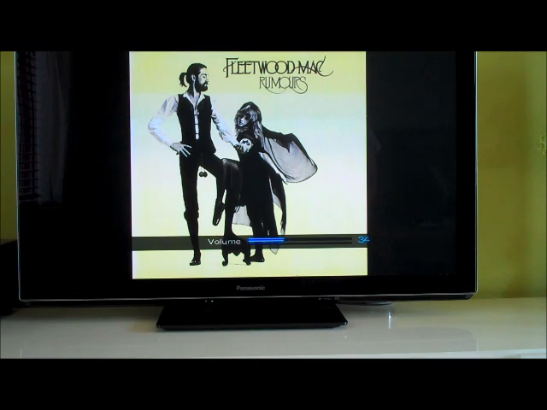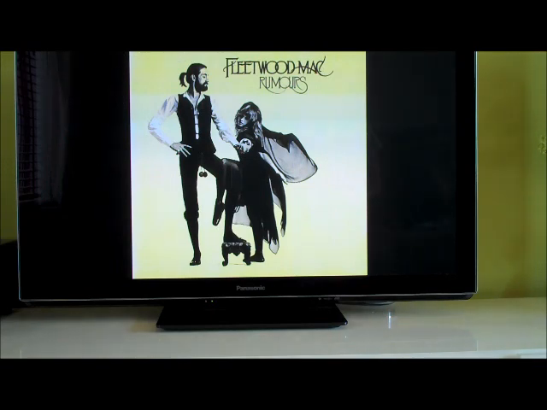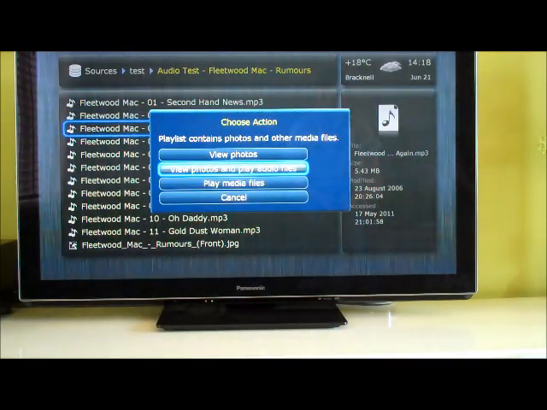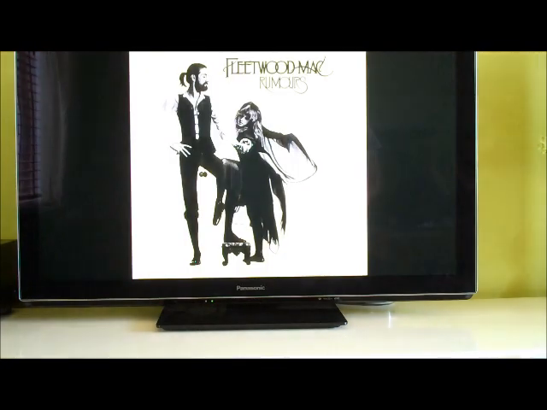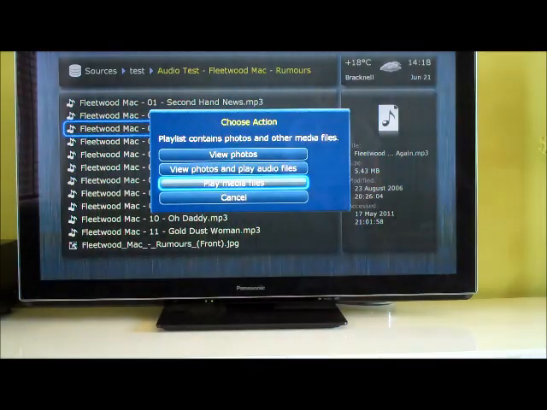Good. Let's see where we'll go next. I'm sure there's a better display. Let me stop that. I'm just going to click view photos. Oh, that literally just views the photos, which is fair enough. That's exactly what it said it did. I'm going to play media files.